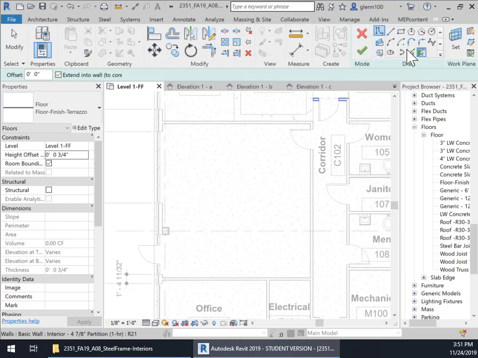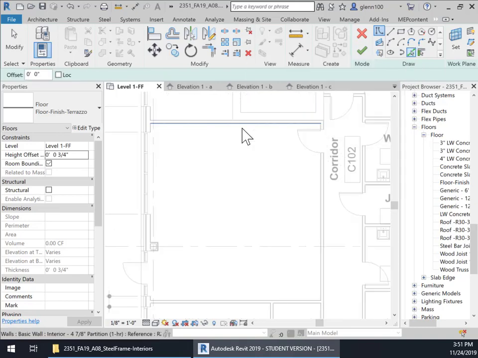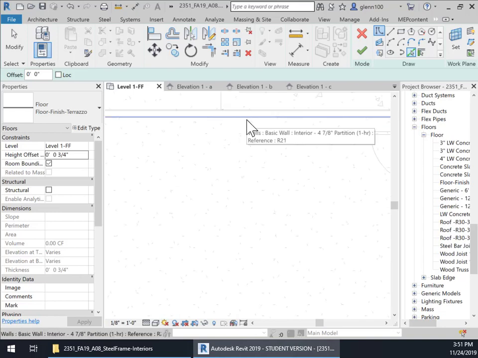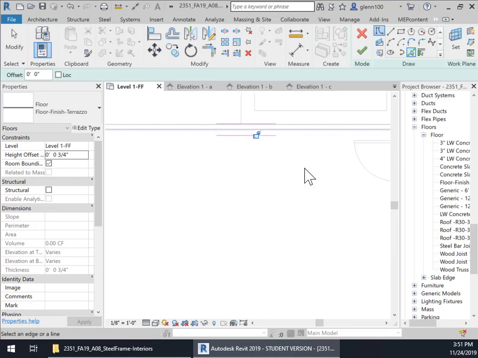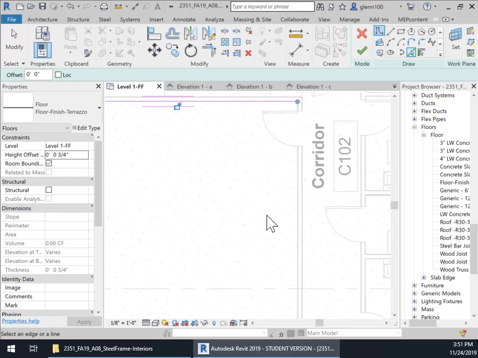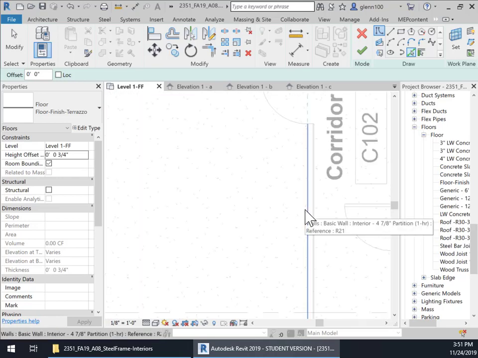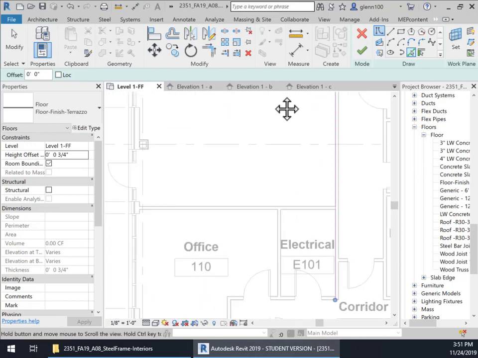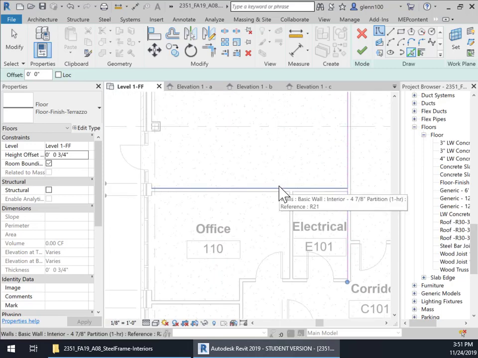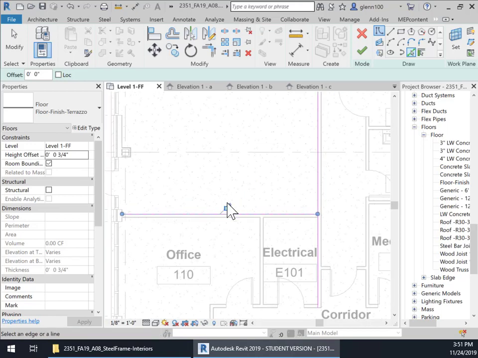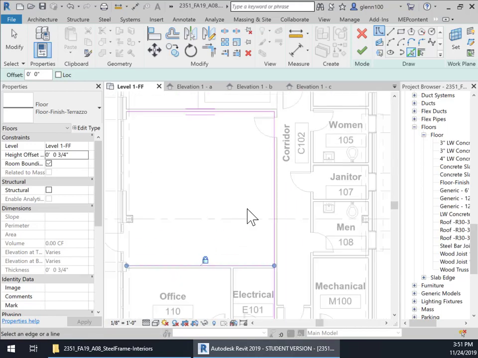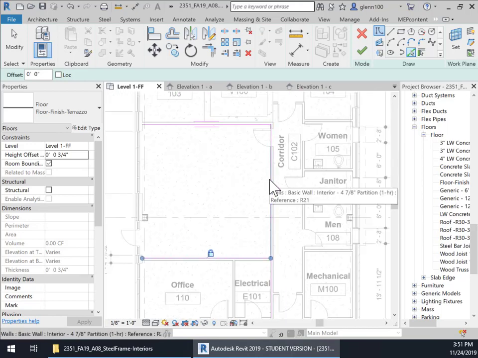You can, of course, draw individual lines. You can use the pick line tool. So if we want this interior wall here, we can pick that interior wall, pick this interior wall here, and then pick this interior wall here. And we probably should be locking these in case we did move.